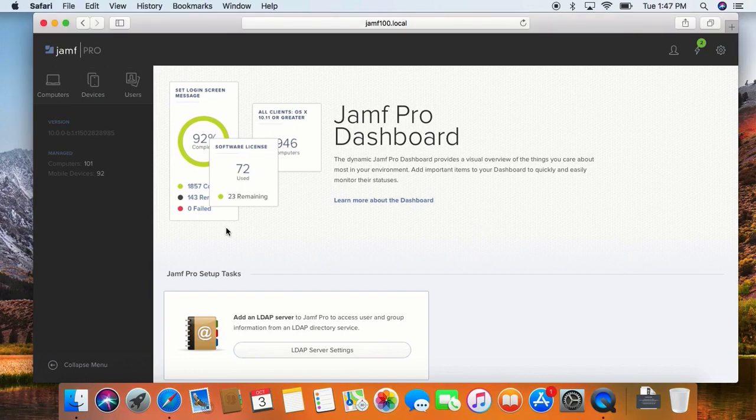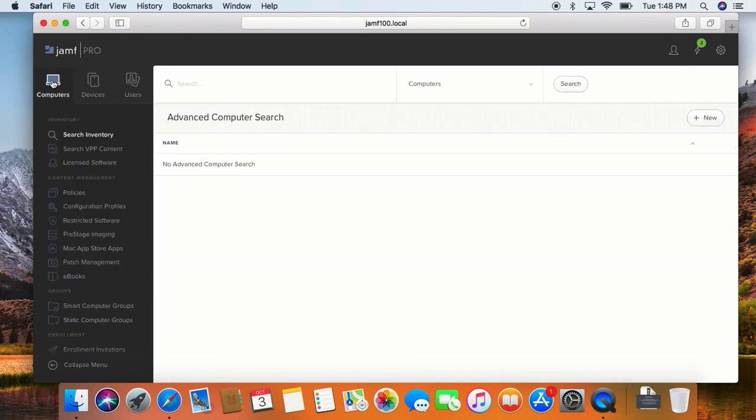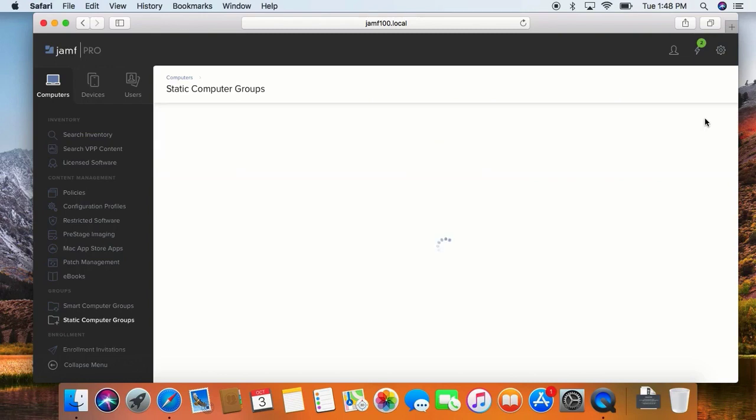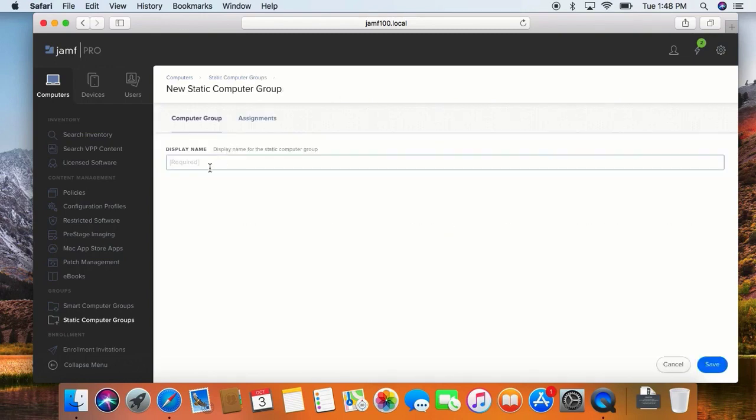To create static groups, I'm going to navigate to our Jamf Pro server, click on the Computers tab, and select Static Computer Groups from the sidebar on the left. We'll click the New button at the top right corner and provide a name for our group. I'm going to call this one Remote. Next, we'll select which computers we want to be assigned to this group.